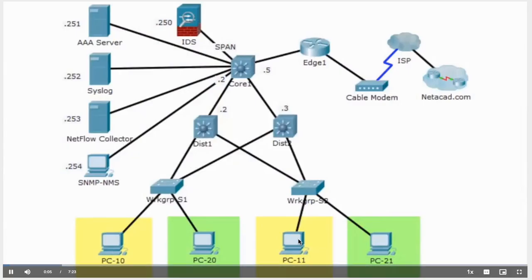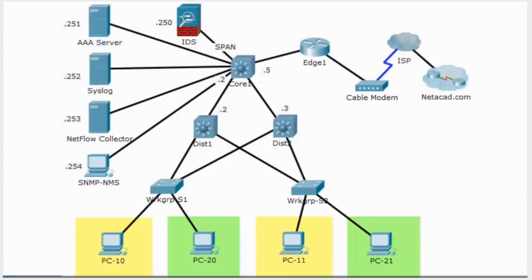In this example network, security services have been implemented. Let's take a look. First of all, there's an intrusion detection system, or IDS, here. The role of the IDS is to scan packets against security signatures looking for network attacks. This is made possible by the Core1 switch and SPAN, the switched port analyzer.